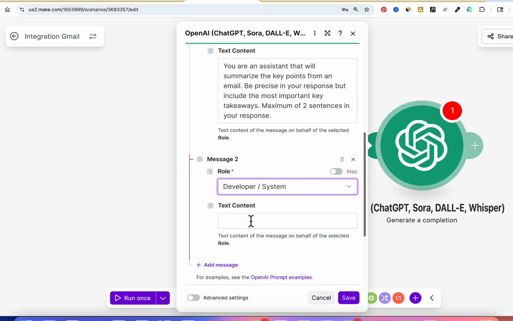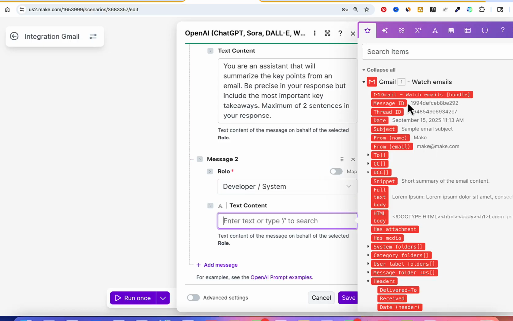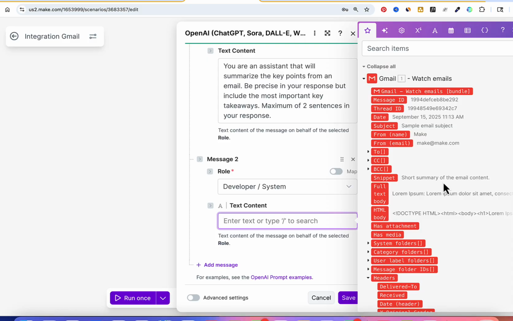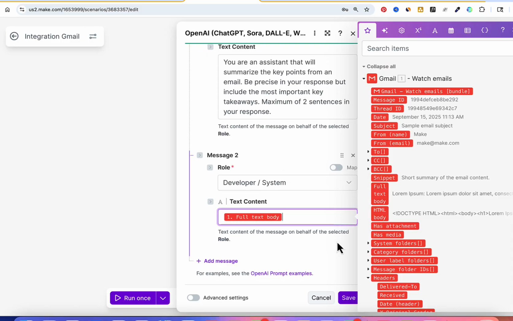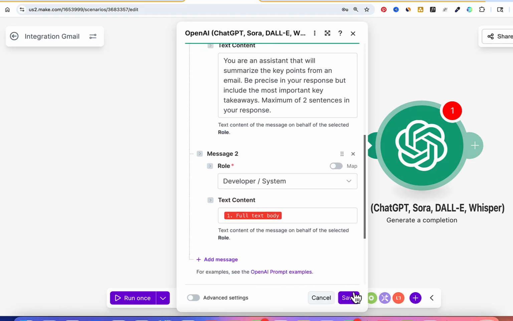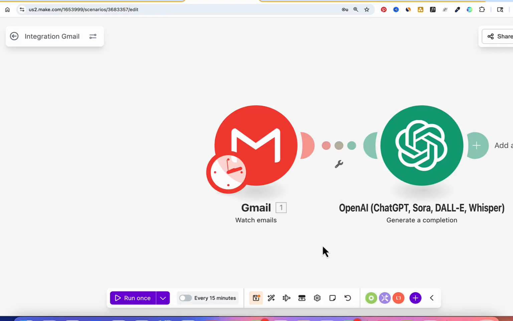So I'm going to click in the text box, and it pulls up all the different variables I can access in this Gmail. You see, I've got subject and all these things. What I want here is the full text body. This is the meat and bones of what the email is about. So I'm doing full text body. That's it. Click anywhere to close that, leave everything the way it is, and then hit save. And don't forget, save down here too.